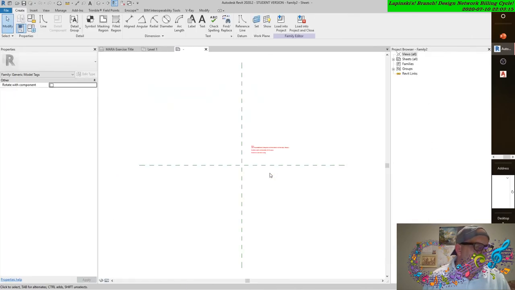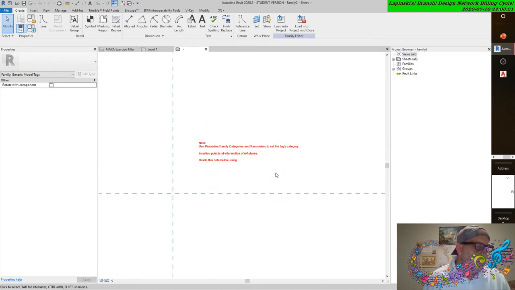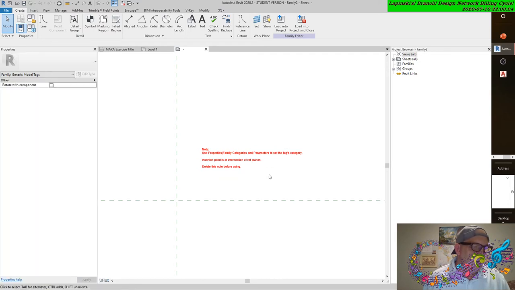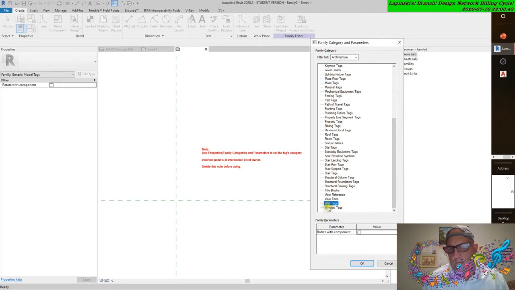Next, you'll assign the correct category to the tag. By default, a generic tag is just that, generic. You want to report information from the walls category, so on the Create tab in the Properties area, click the Family Category and Parameters button. With the Family Category and Parameters dialog box open, choose Wall Tags from the list and click OK. Delete the red box note in the Tag Family template before continuing.